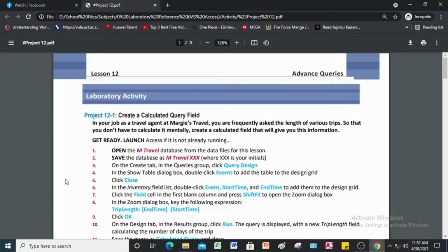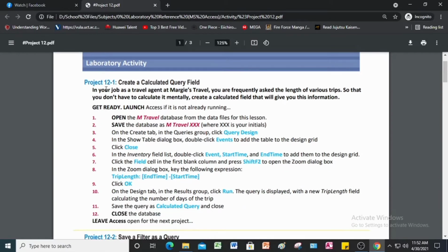Students, good day. Today we're going to create your project 12 for your lesson 12 advanced query. So let's start with your project 12-1, create a calculated query field. In your job as a travel agent at Margie's Travel, you are frequently asked the length of various trips. So that you don't have to calculate it mentally, create a calculated field that will give you this information.